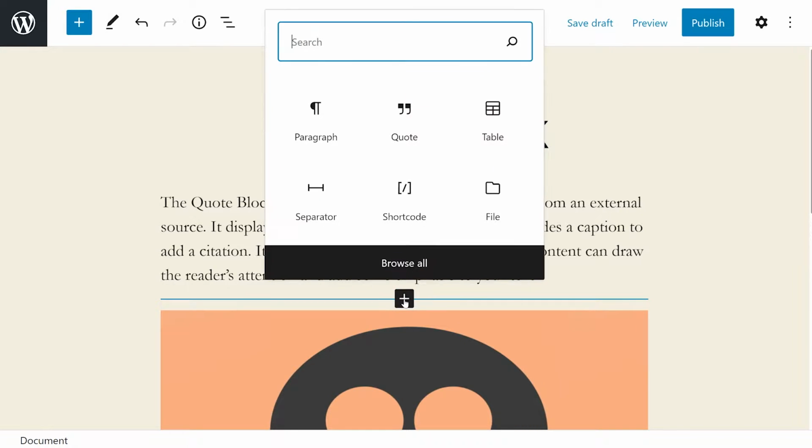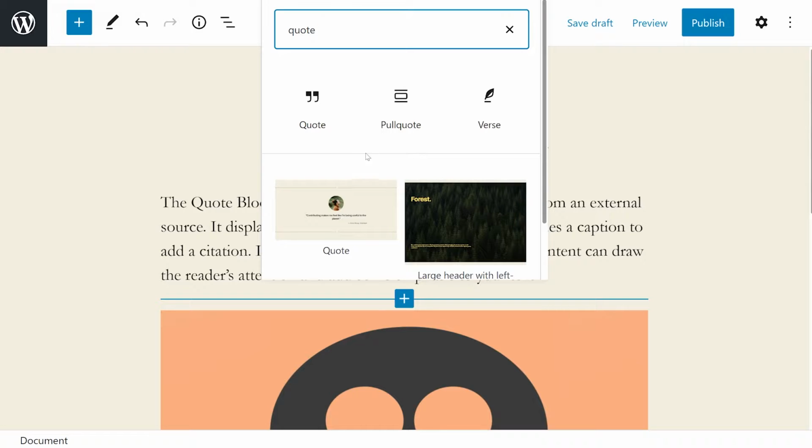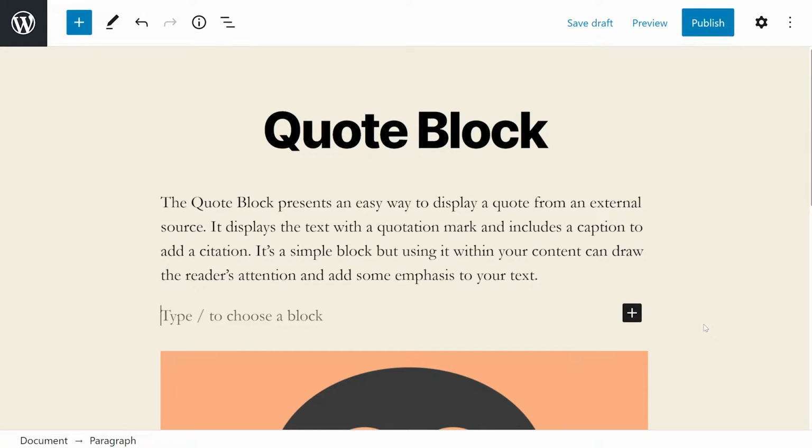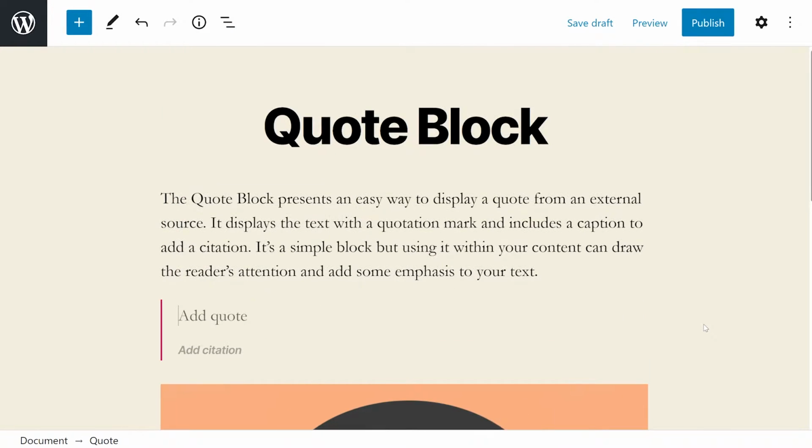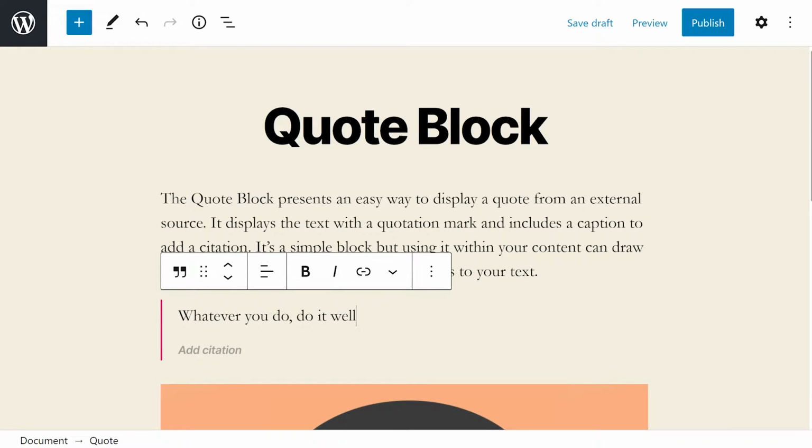Simply press the plus icon, type in quote, and select it. Optionally, you could type /quote and hit enter to do the same thing. To use it, simply enter or paste the text you'd like to display where it says add quote. Under the quote is a small line of text labeled add citation, where you'll add the reference to the quote, which can include the name, title, date, publisher, link, etc.